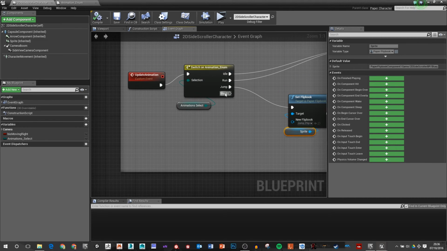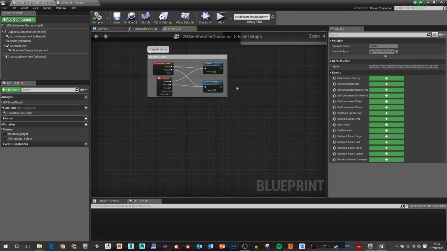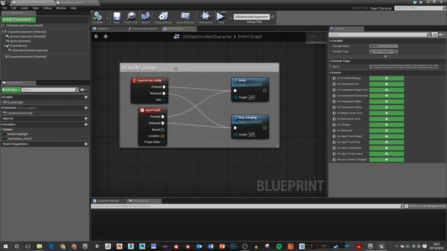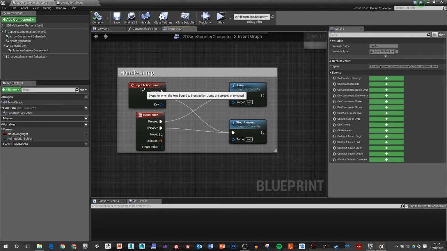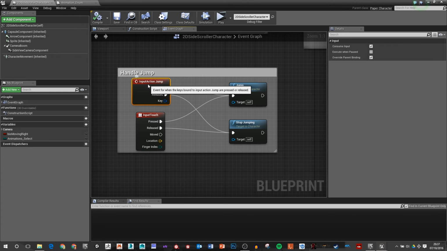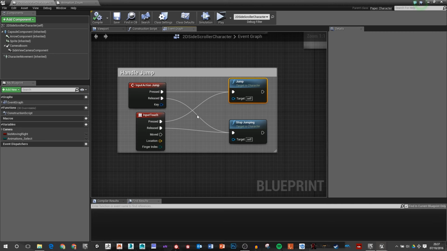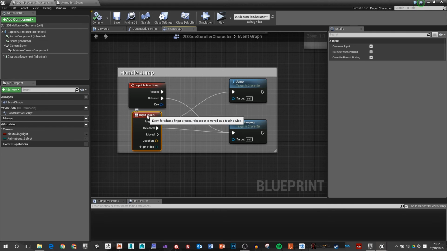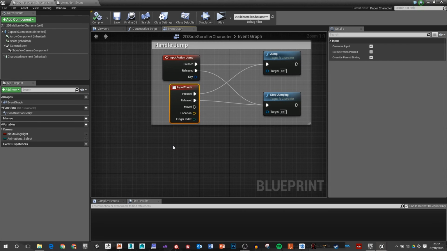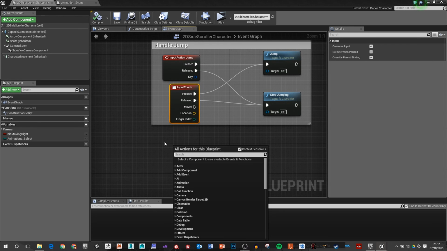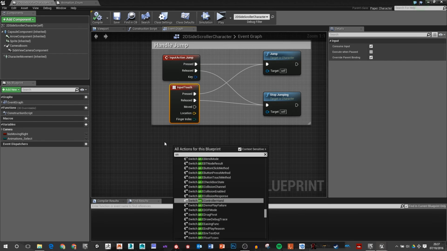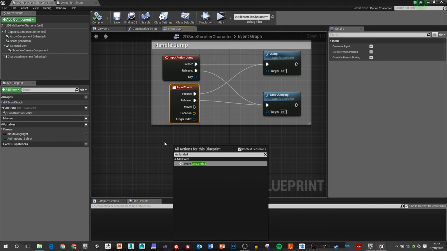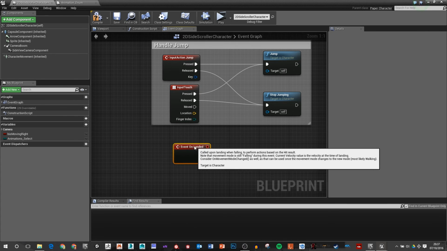So when are we going to activate this jump? Well, down here we've got another few functions that are handling our jump. So we've got an input action jump. When that's pressed, it's going to jump, and when it's released, it will stop jumping. And the same as we've got any touch input, it will do the same. What we do need is an on landed function, which Unreal has. So if I type in on landed, we'll see that we create an event on landed.